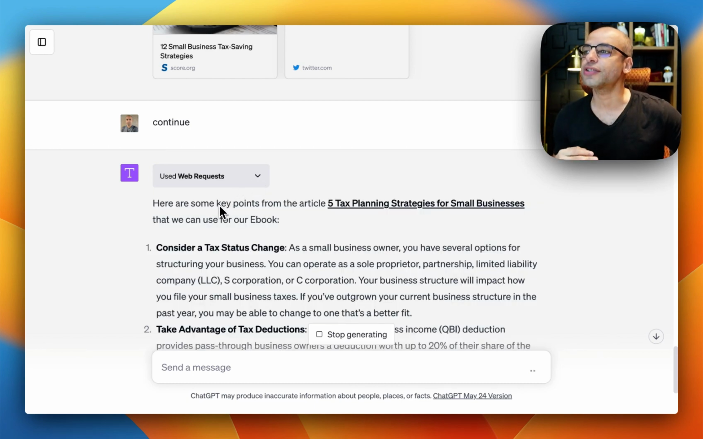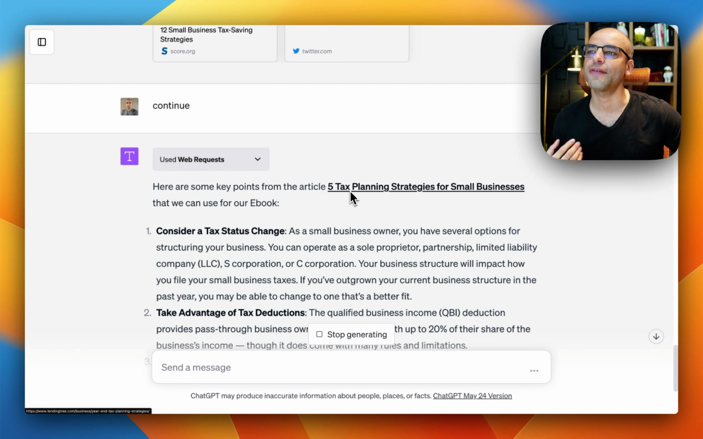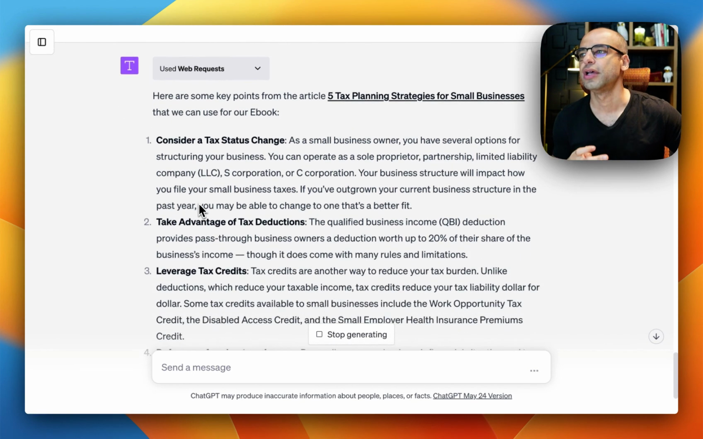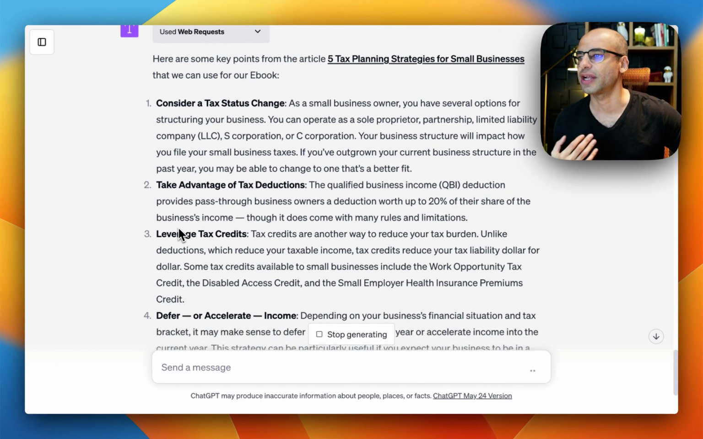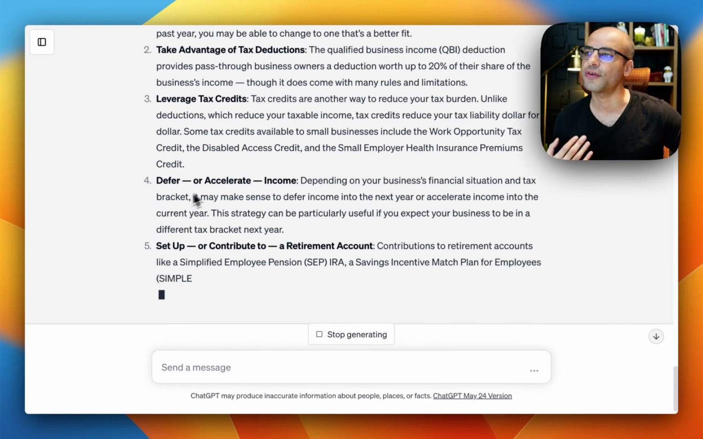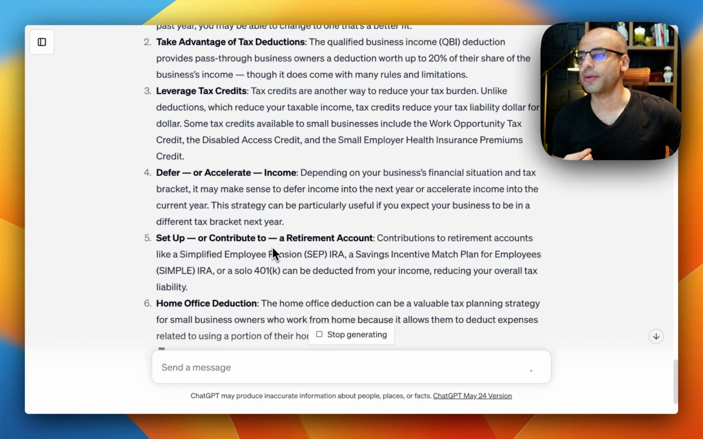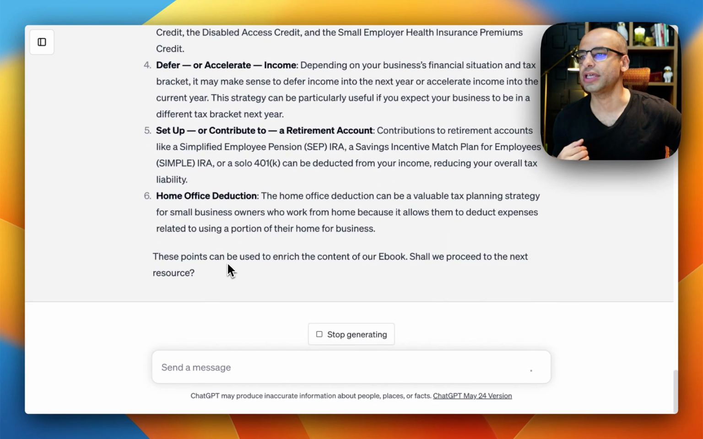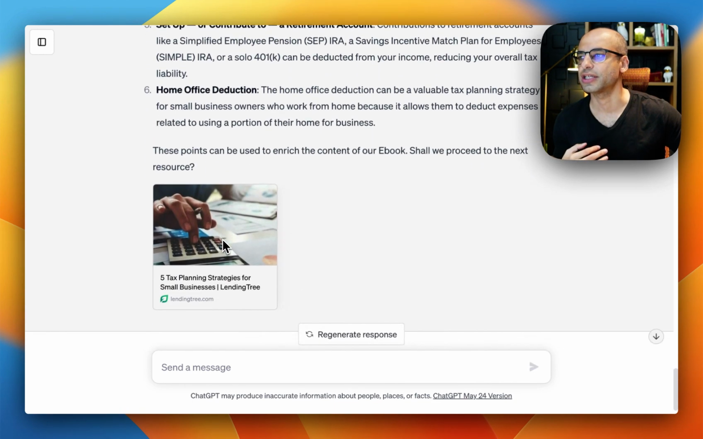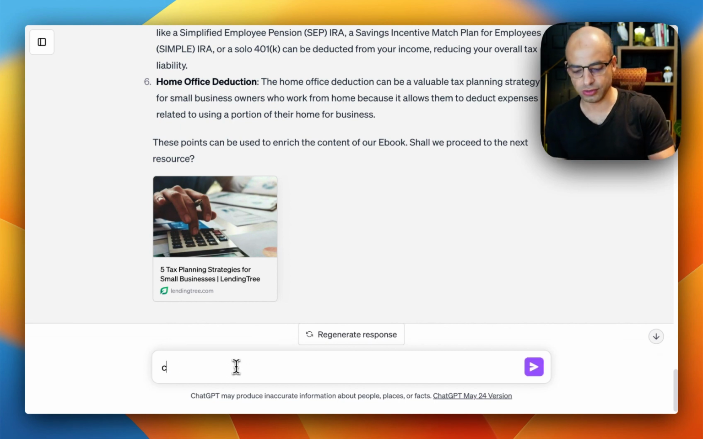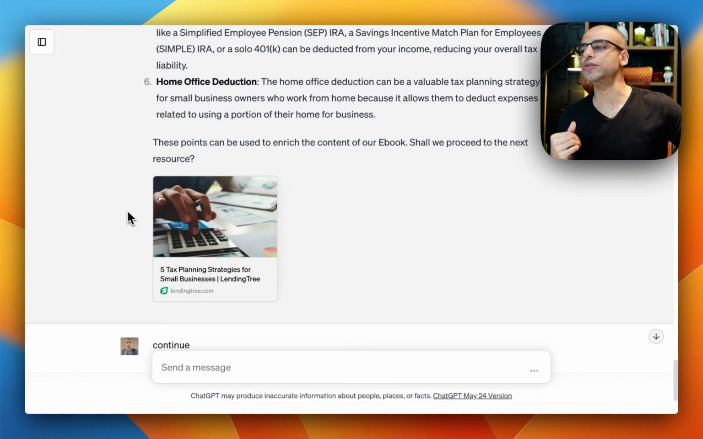Okay, so here are some key points from the next article, 5 tax planning strategies for small businesses. Consider tax status change, take advantage of tax deductions, leverage tax credits, defer or accelerate income. Okay, set up and contribute to retirement account, home office deductions. Okay, so these points can be used to enrich the context. Shall we proceed with the next resource? Yes, let us continue, please. Okay, so it's going to the next resource.